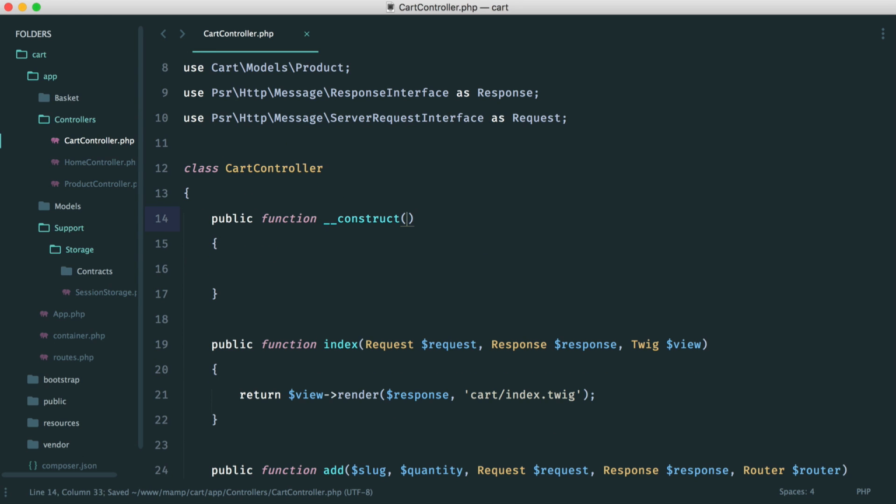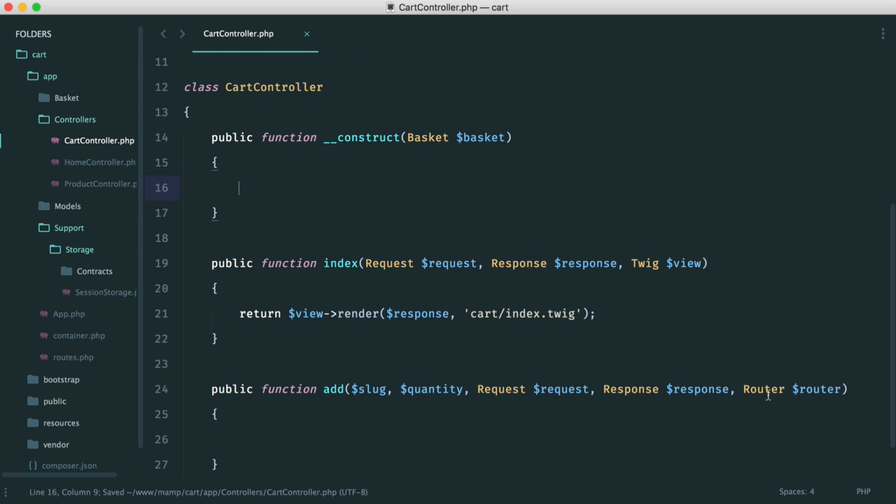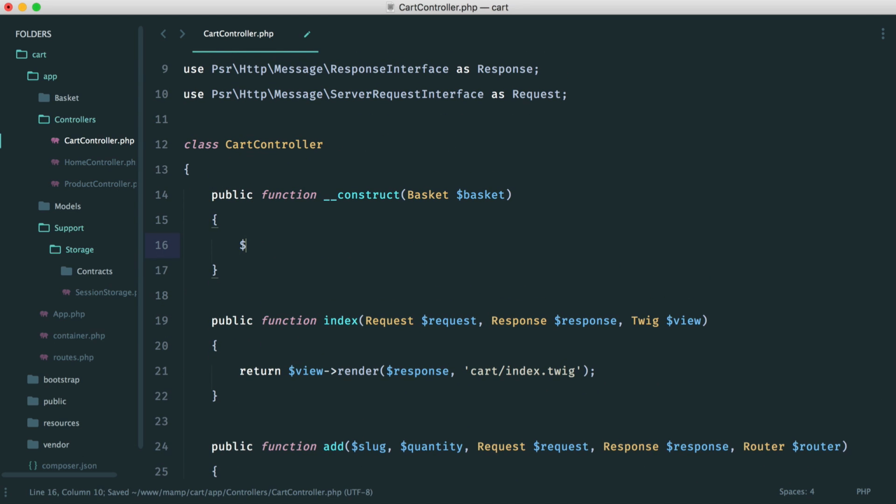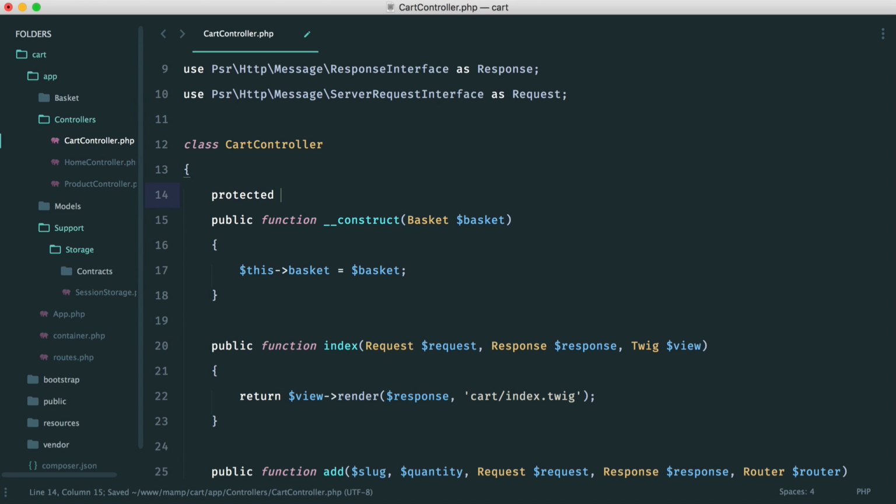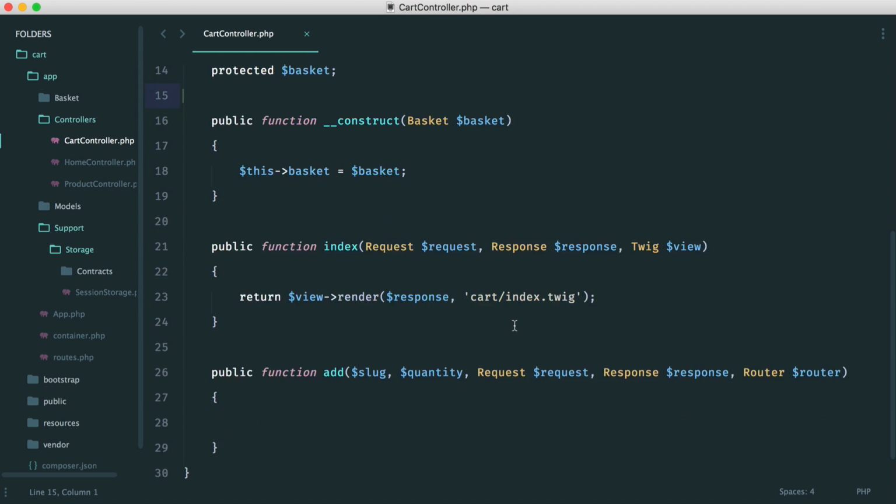We will inject this into here. And this is what I was saying earlier. If you want to do this with stuff like your router, you can do. We're going to say this basket equals basket. And of course that should be like that. And we'll just correct this up as well. Now here we're going to say protected basket, and we're done. That should be all we need for now.